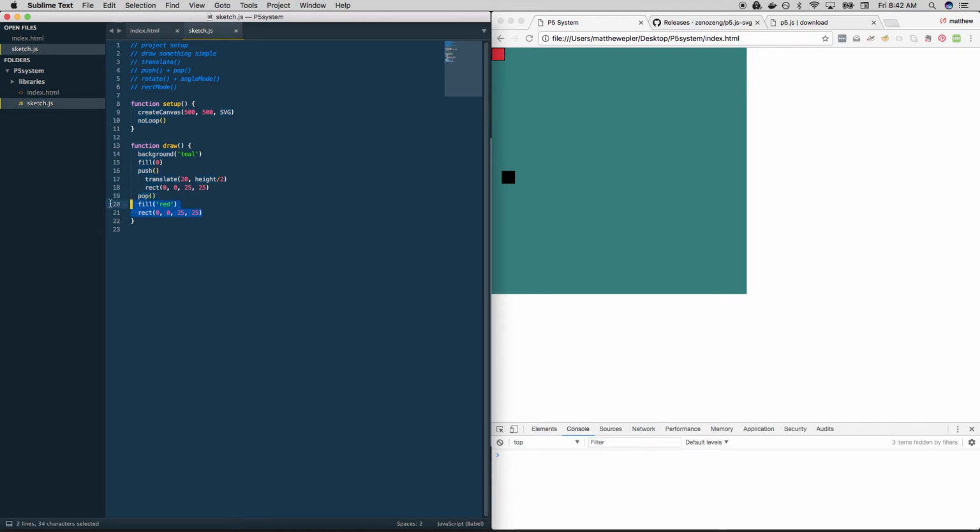Why don't we also cover rotation? So let's save this. We're back to this. I want to go back to width divided by 2. So we've done this. We did the setup, drawing simple. We did translate. We did push pop. So now let's do rotate. Let's rotate 45 degrees. That should be pretty simple.